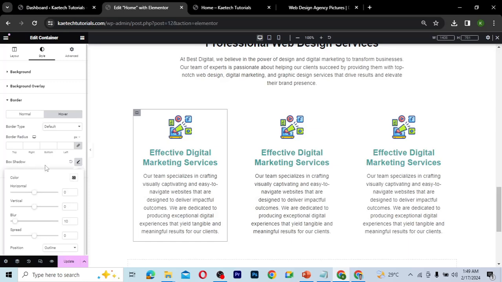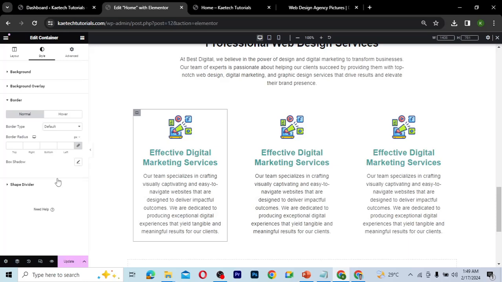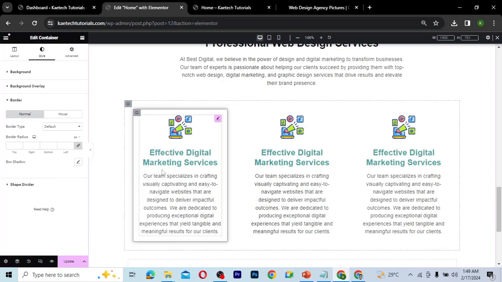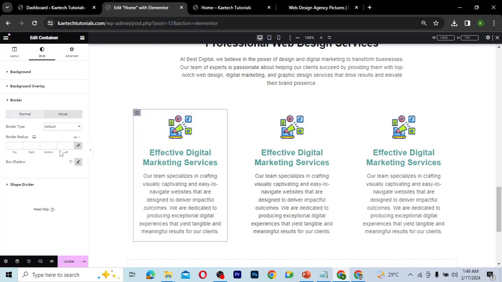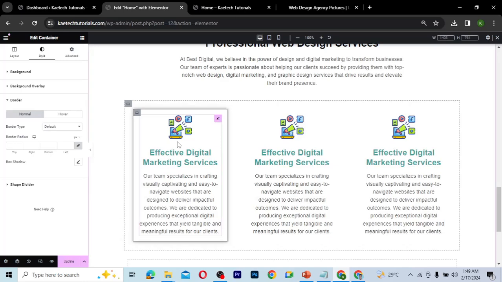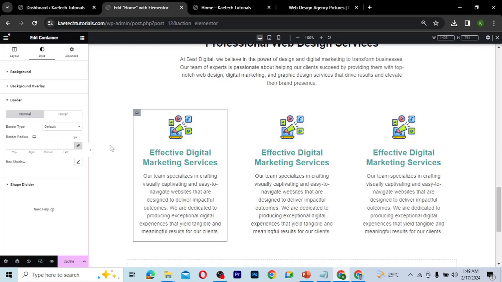Automatically the border shadow is activated. So if I go over here, there is no border shadow. That is the normal one. But if I hover on it, see that there is a border shadow over here. That is exactly what we want. So the border shadow is activated on hover, but it is not activated on the normal side. When we hover on it, this is how it's going to be. But it is only applied to this one.